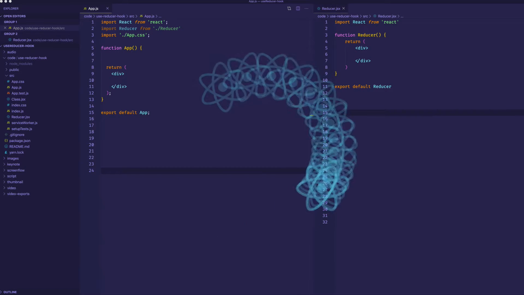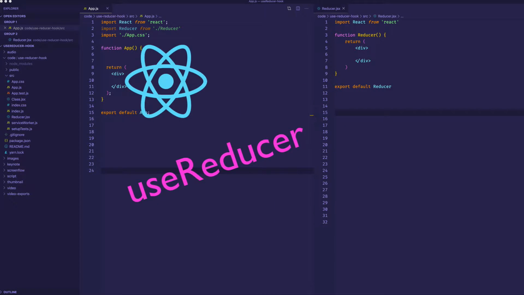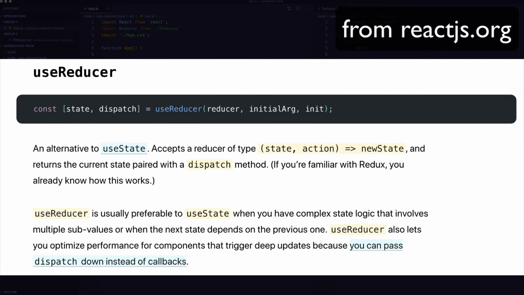In this video, we're going to be taking a look at the useReducer Hook in React. In the React documentation, they describe useReducer as an alternative to useState. Now, it's interesting to note that useState is actually built from useReducer. So with useReducer, we can actually achieve the same results as with useState.